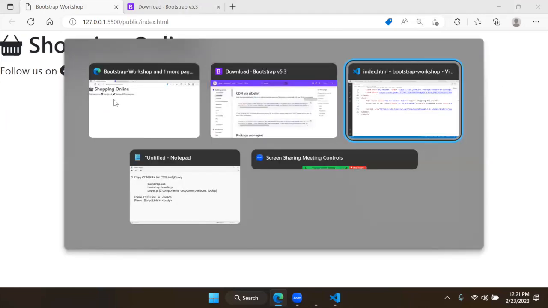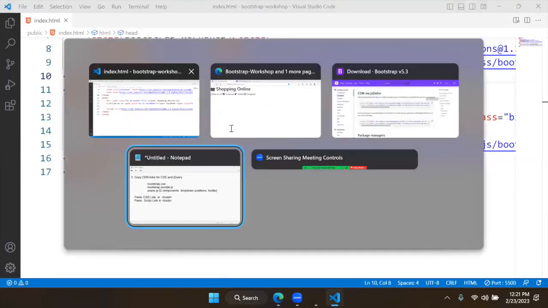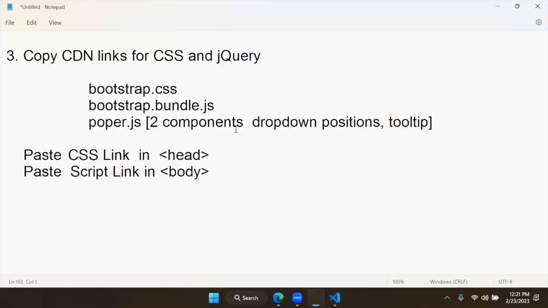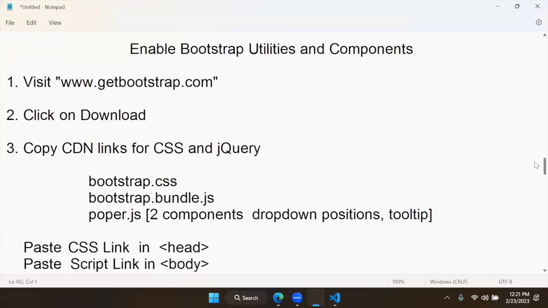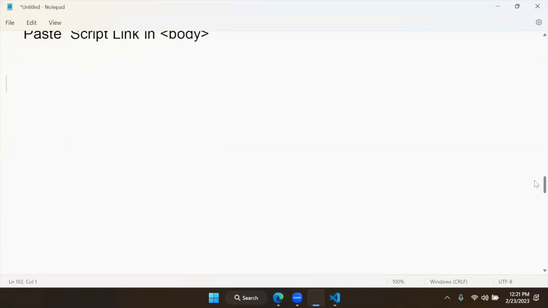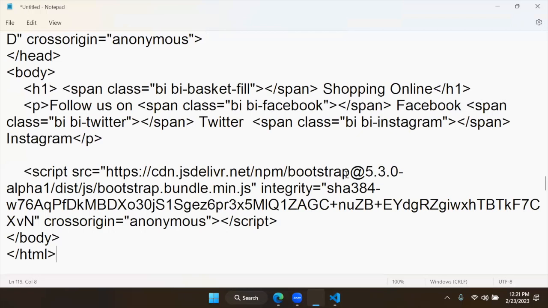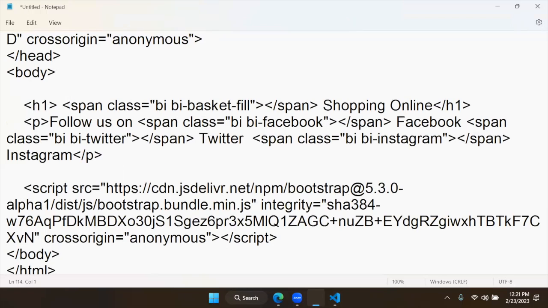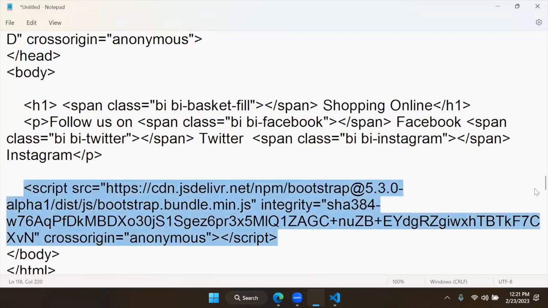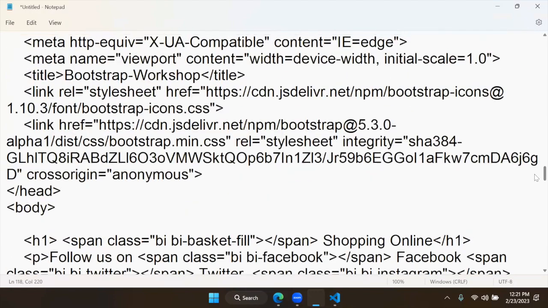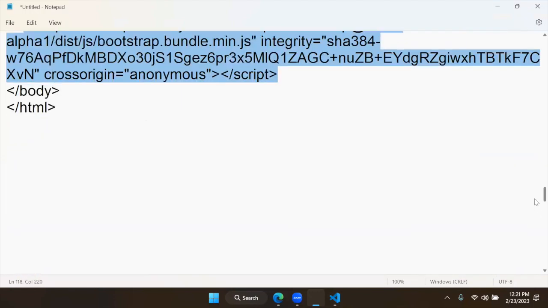Now you need to apply the effects. Now Bootstrap is ready, understood? You can start working with Bootstrap. So I will copy this example. This is the example which is using Bootstrap. The script is only in your body section. This is the script they gave. We copied it. And these are the styles they gave. We copied them.